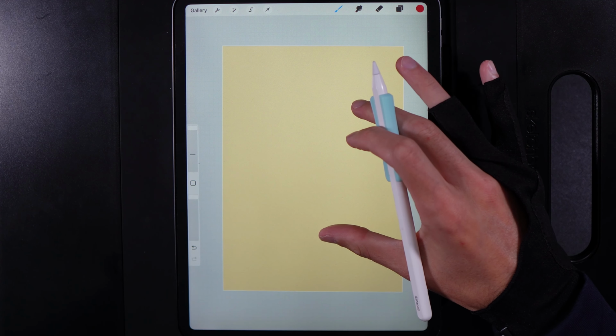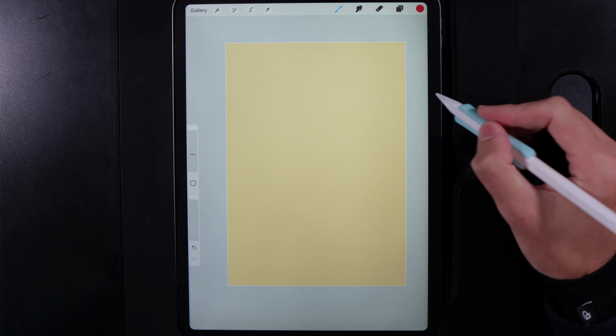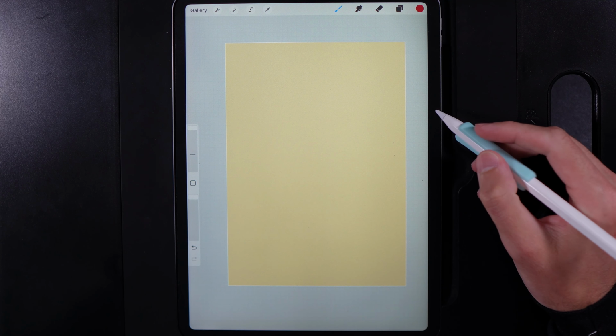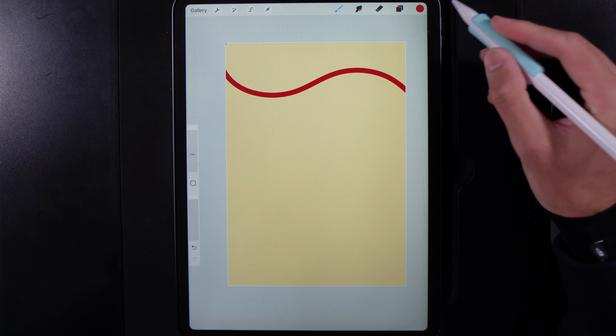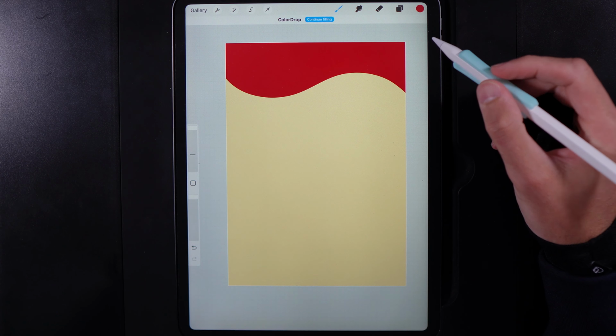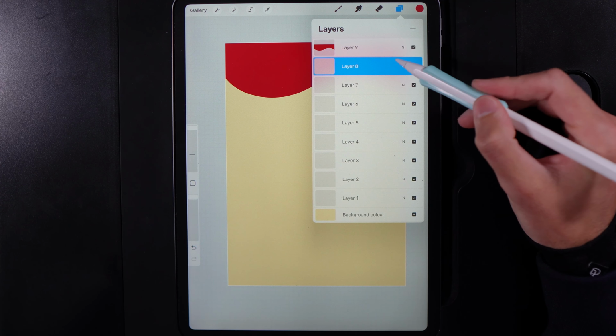Now you may want to go ahead and just zoom out just the tiniest bit, just so you can get right to the edges of your canvas. So the first one we'll start with is up here, and we'll just create a lovely wave. And of course, if you go edge to edge, you can drag and drop the color in. We can then go to our layers and go down a layer.